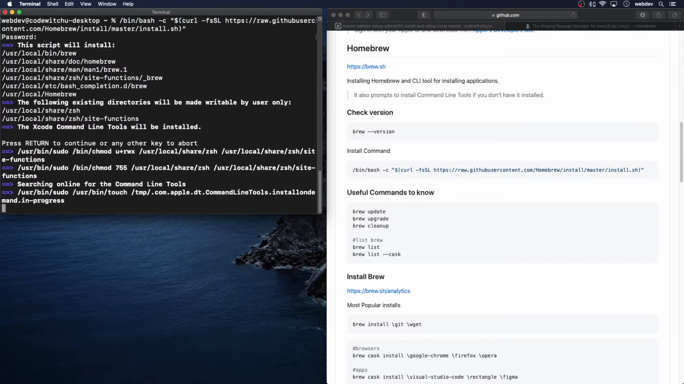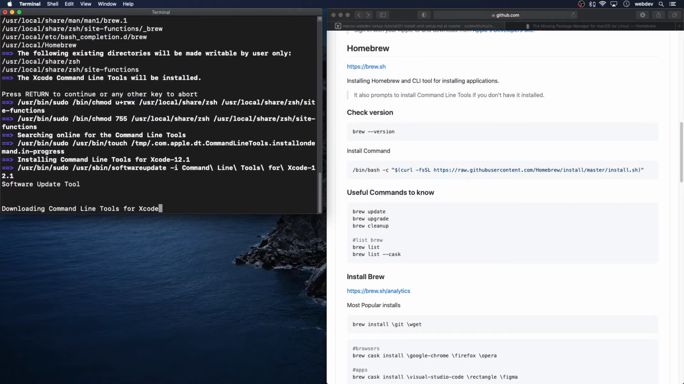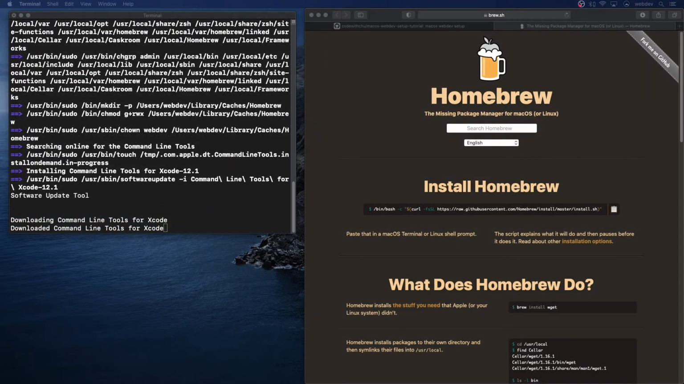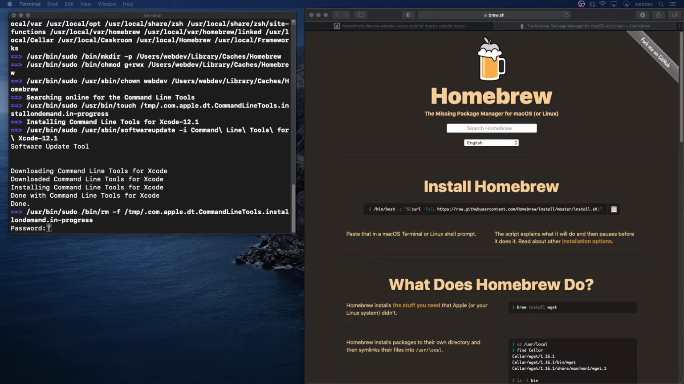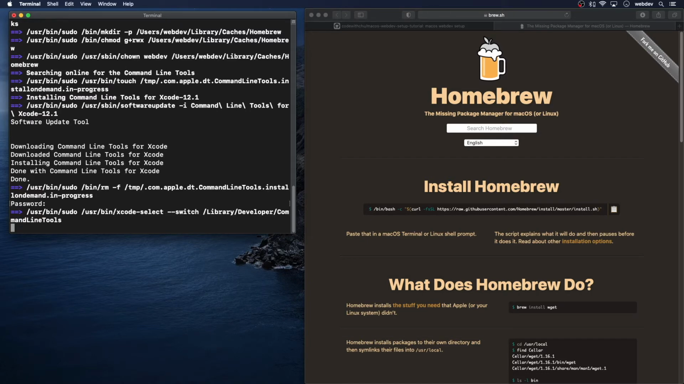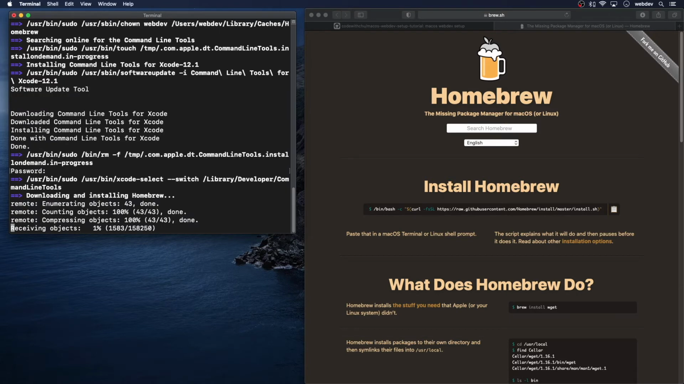So this is going to take a while. I'm just going to let it run, and I'll be back when it's done. So it's asking me for a password. Okay, so I'm just going to continue on. It's downloading Homebrew now.